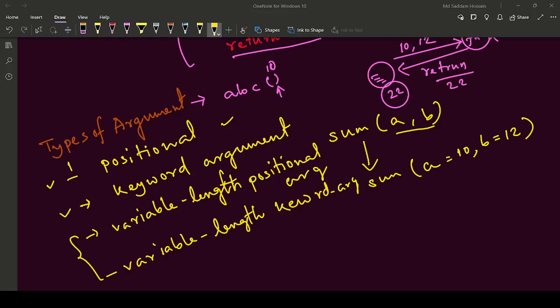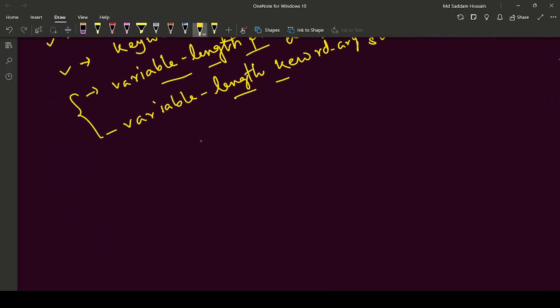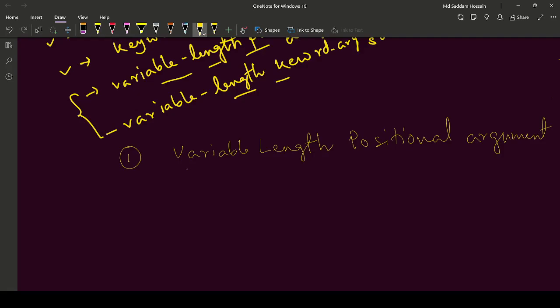Now let's try to understand what a variable length positional argument is. We'll try to understand this one first, and after that we'll move to the next one, right? Okay, so first I'll explain what this actually is, and after that we'll try to write some code on this, right? So first we'll be dealing with variable length positional argument, right? What is this and how to use this?